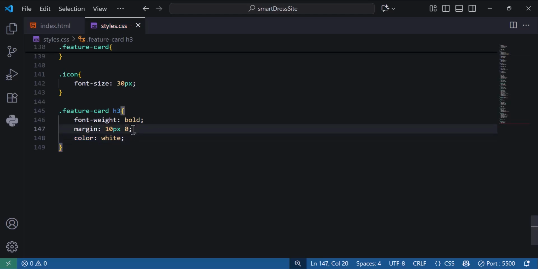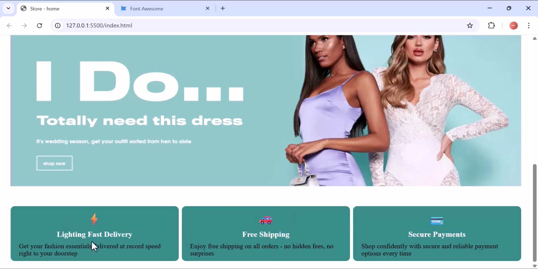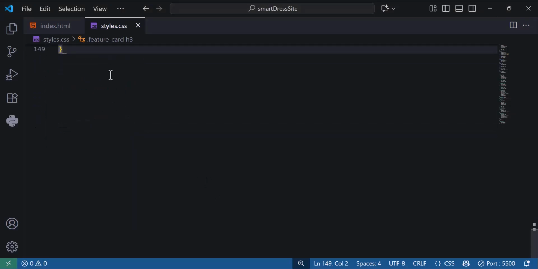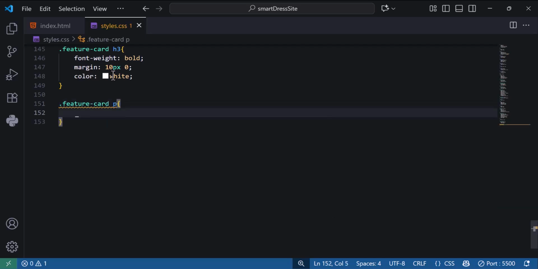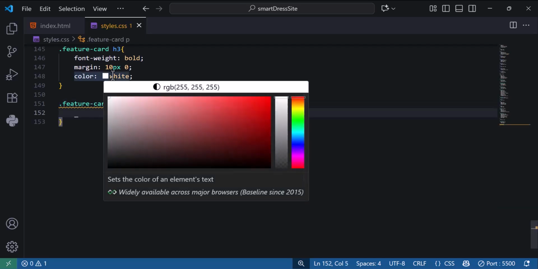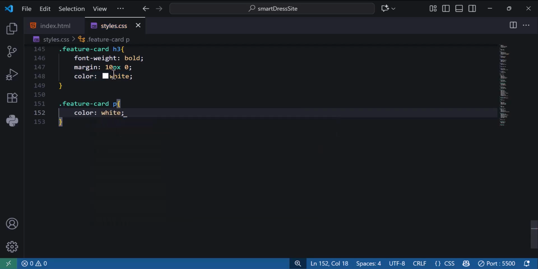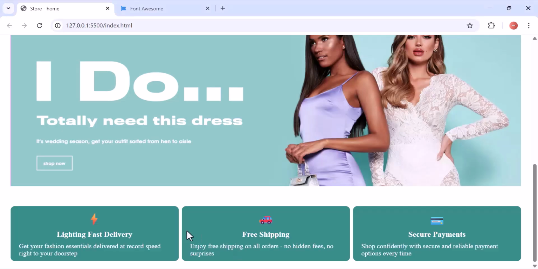I'm going to close this one, add a column there, semicolon. Now you can see what we have. And then let's work on the P next. So we can say dot feature card, and then P, like that. So we can say color, and then white, as simple as that. So you can see it looks really good. And we're going to move to our next section.